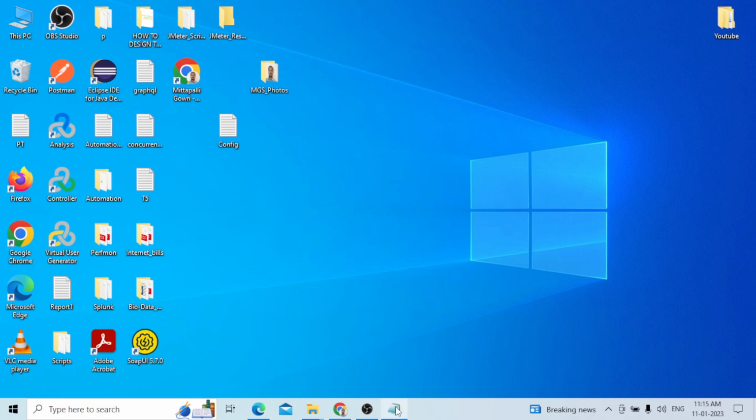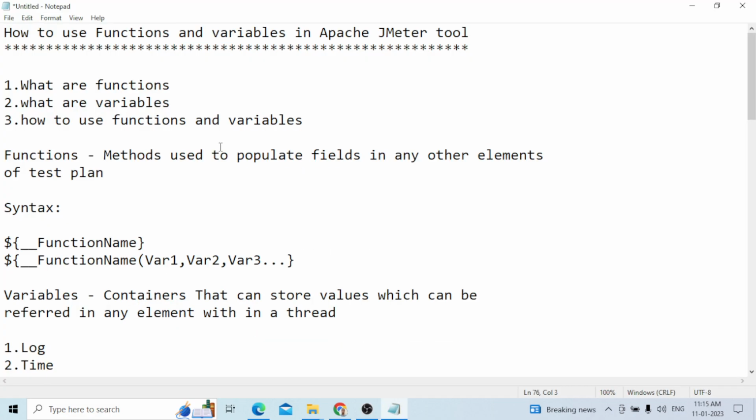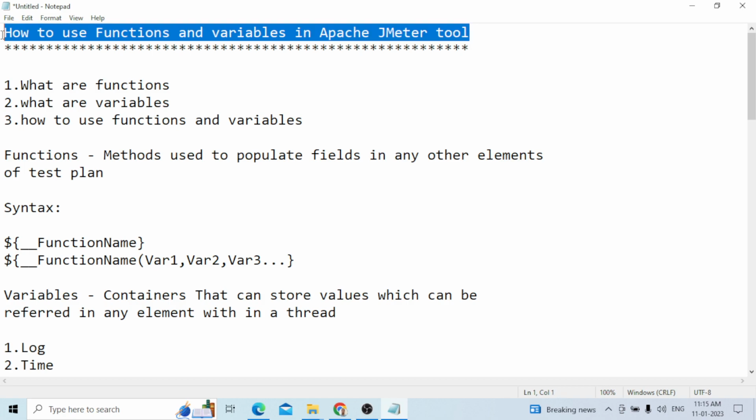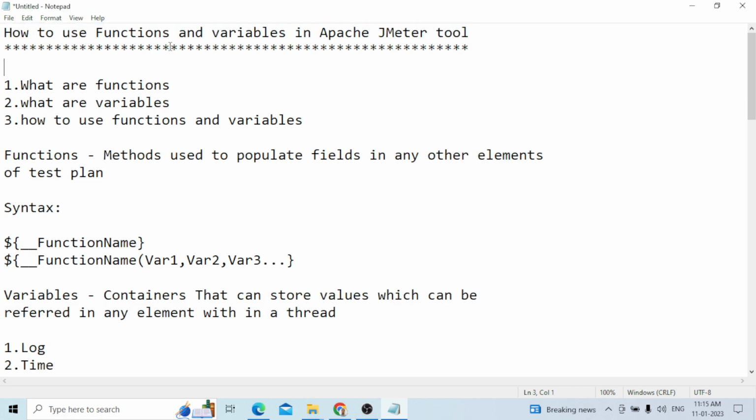Today our topic is how to use functions and variables in the Apache JMeter tool. Okay, today this is our topic. You need to complete it quickly. Also, this one is very easy.